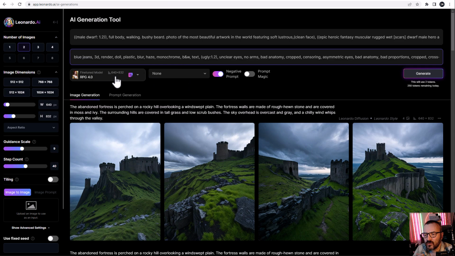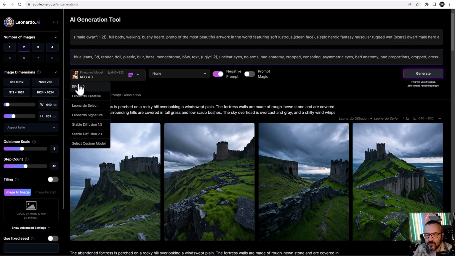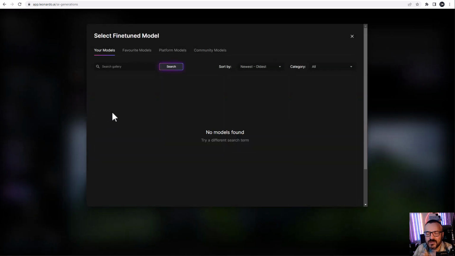And Leonardo has plenty of nice models. So right here we can click down and go to set custom model. You'll notice we already have some predefined. We have Leonardo Creative, the one we're using right now, Leonardo Select, Signature, which is kind of great. I like this one and the other ones. I'll show you Leonardo Diffusion. We have Stable Diffusion, of course, 1.5 and 2.1 standard models. And let's click on select custom models.